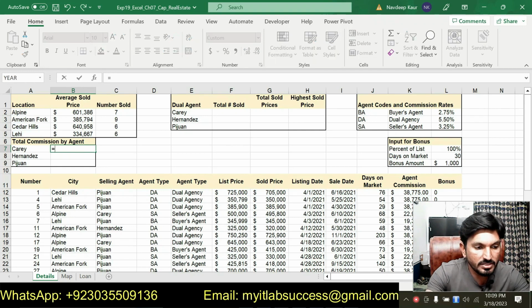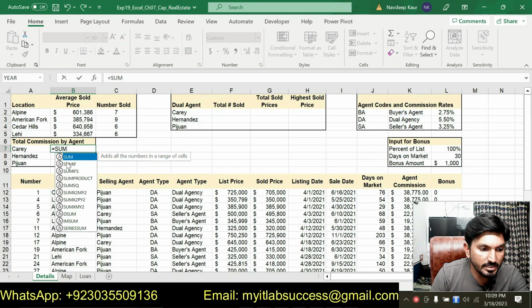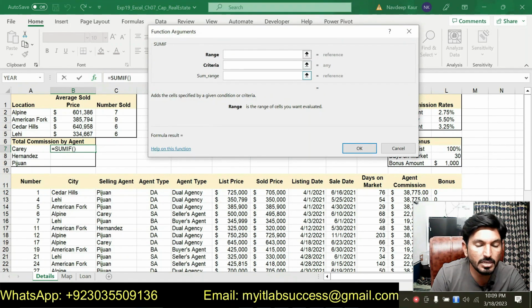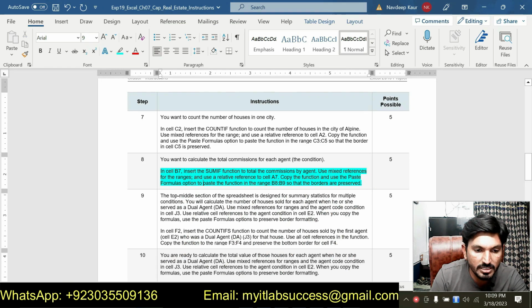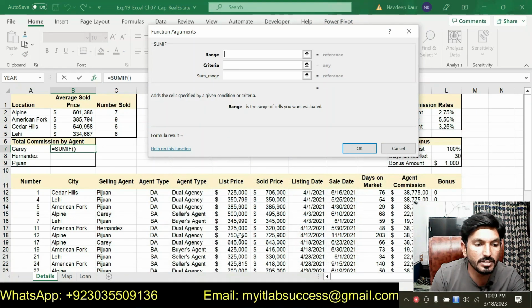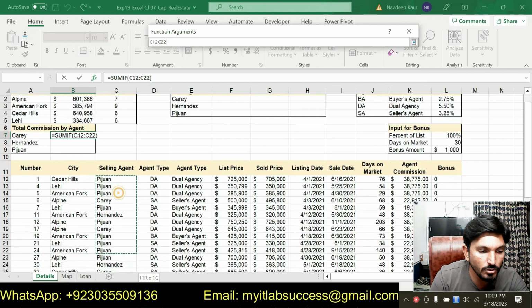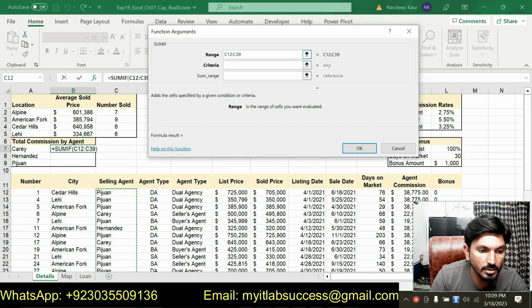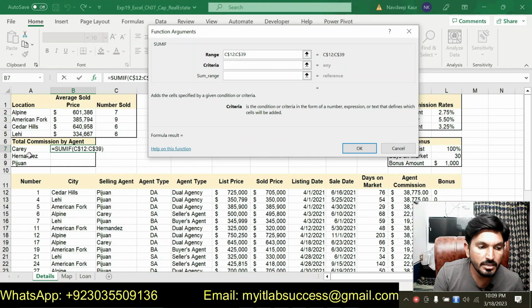So we will type equal sign and we will type SUM and we will get the SUMIF function here. Just click this one and click the insert function symbol. So our range will be the selling agent. So we will select the range, that will be the C column, because this is the agent column, and our criteria will be A7.